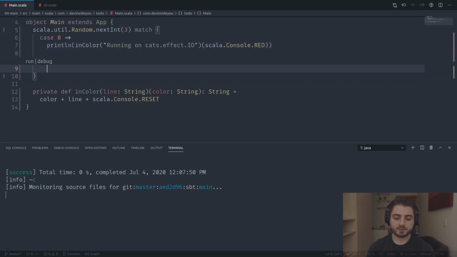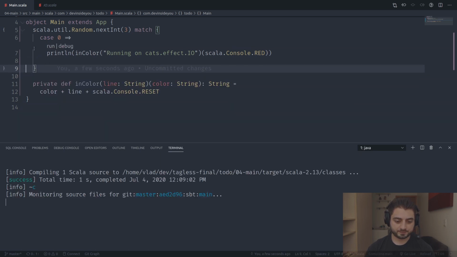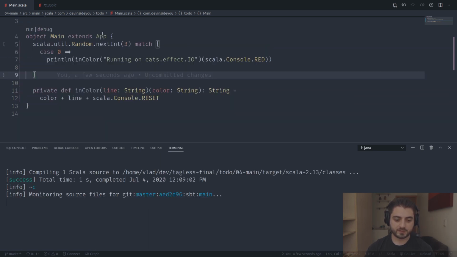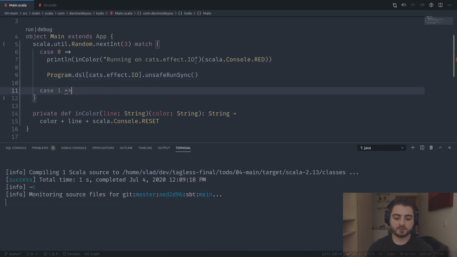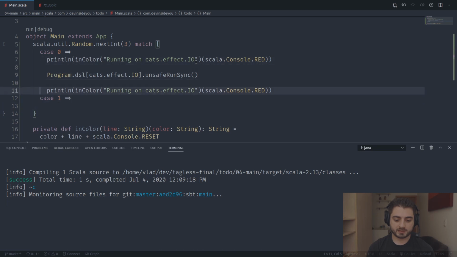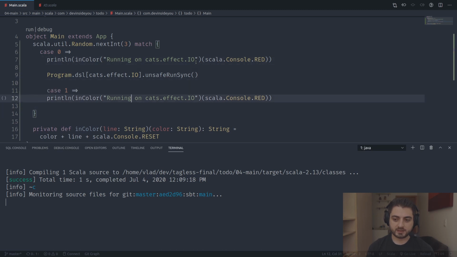Okay, and in this particular case, what is happening? There we go. That's what I want. So over here I'm going to do program.dsl for Cats Effect IO unsafeRunSync. So pretty much the same as before. Now we're going to do case 1, and we're going to bring this guy down. We're going to say that this is going to be Monix eval Task.